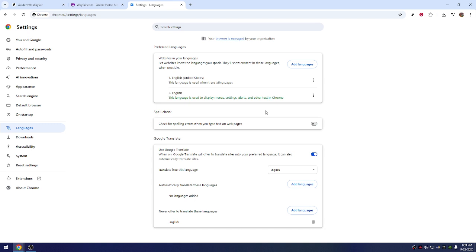Wayfair's website. With your language settings properly configured, you're now ready to explore Wayfair's vast selection of furniture, decor, and more, all in a language that you find easy to understand and navigate. Enjoy your shopping.